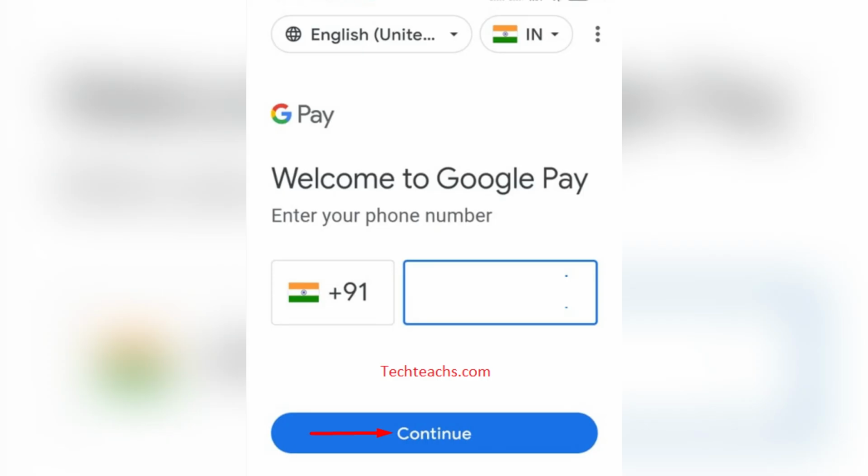Now, your mobile number will be verified. You'll receive a one-time password, also known as an OTP, by SMS. Enter the OTP and tap Next to confirm your number.